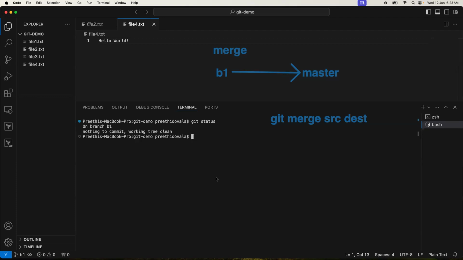Sorry, I'm back. So now I want to integrate changes back to master. Is it possible? What happens now? What do you think will happen now? Before that, first let me check out to the branch, git checkout master. So now, what is the command to merge? I want to integrate changes from B1 to master. What is the command? Git merge B1 to master.